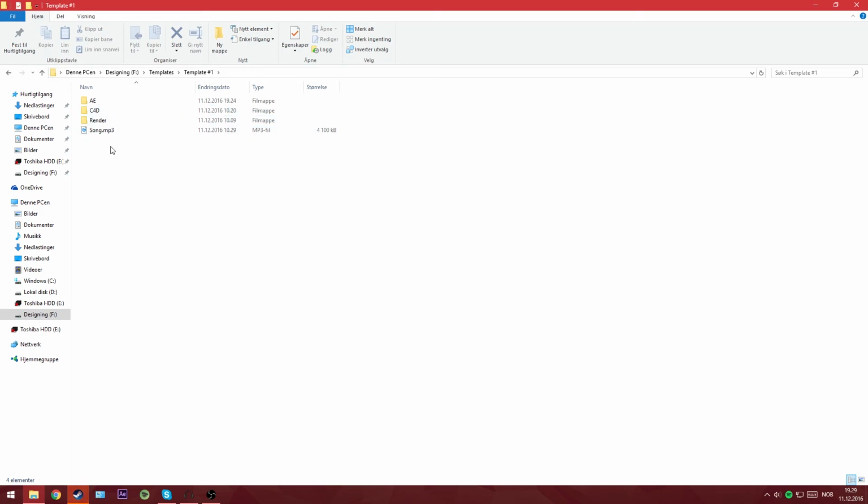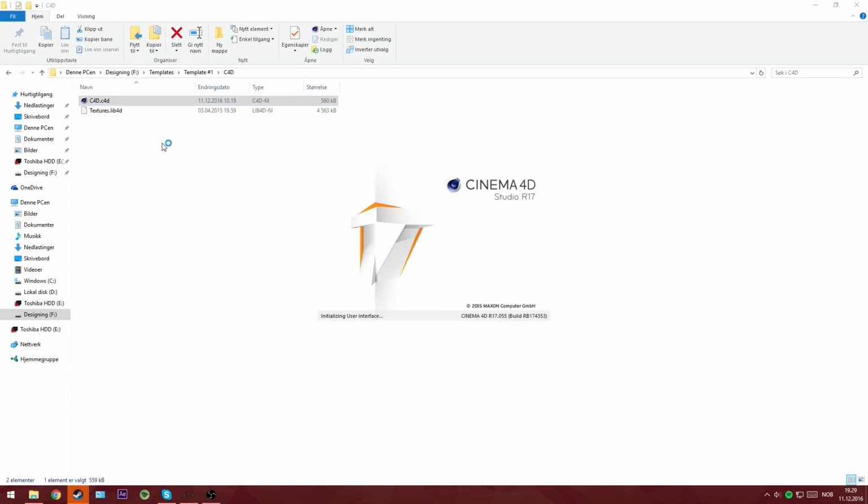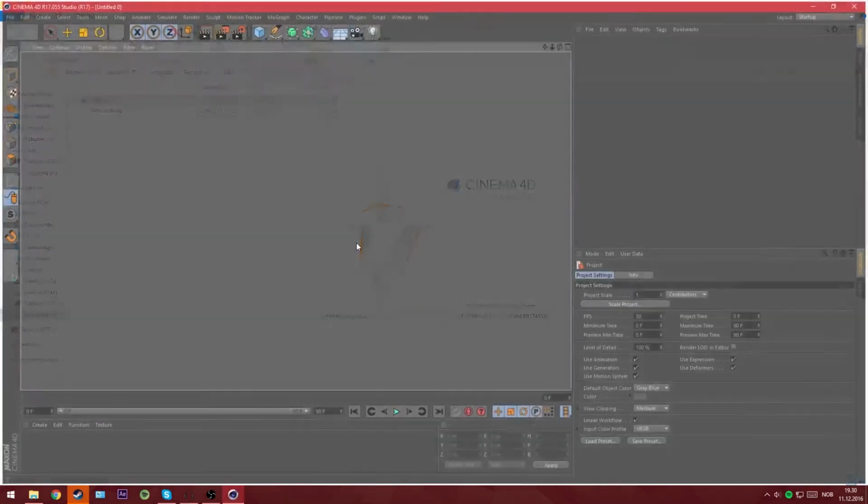So first of all, you're going to open the Cinema 4D folder, or C4D as it says. Open that, and here you see two files, one .c4d and one .lib4d. The Cinema 4D file is what you're going to open first. Just double click it and then it will open. And by the way, all the programs and plugins you need will be in the description. So just wait until it opens.